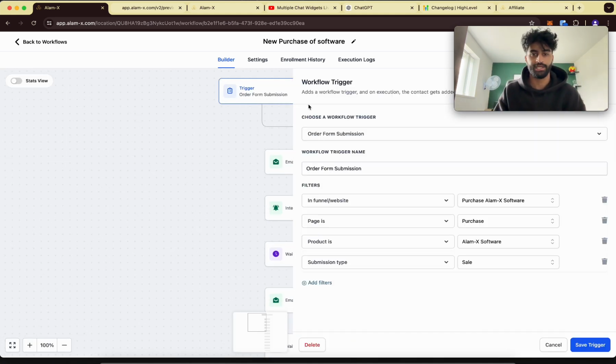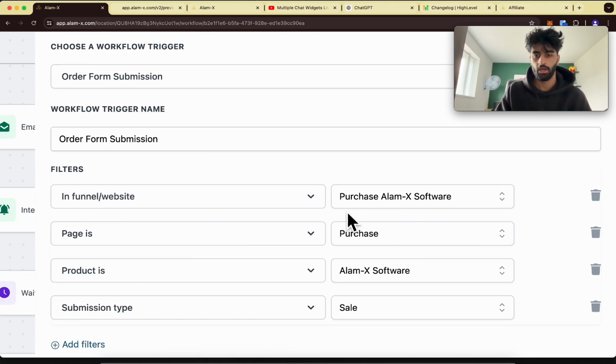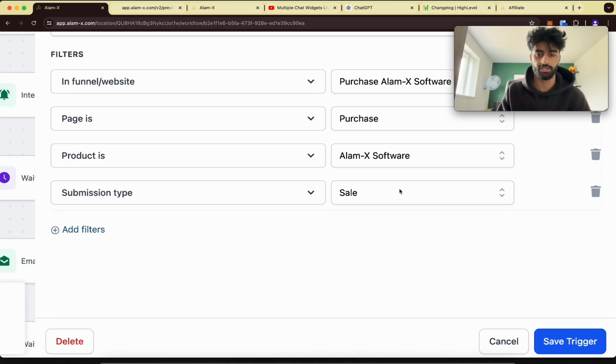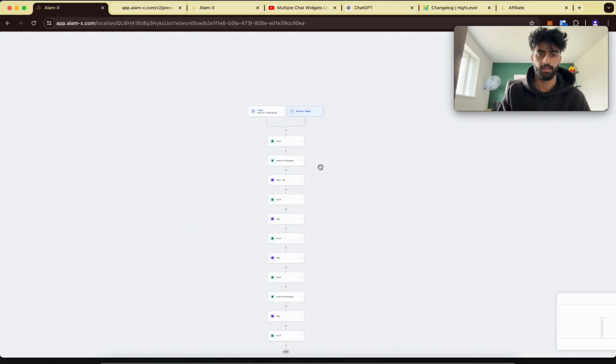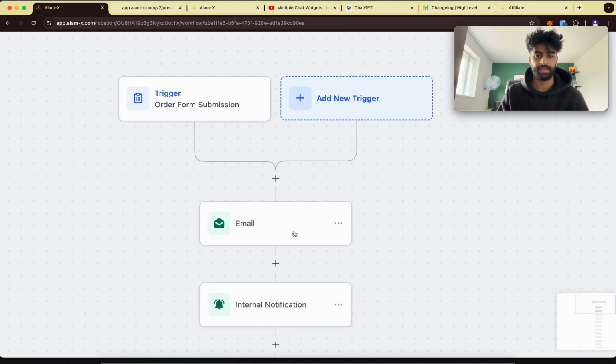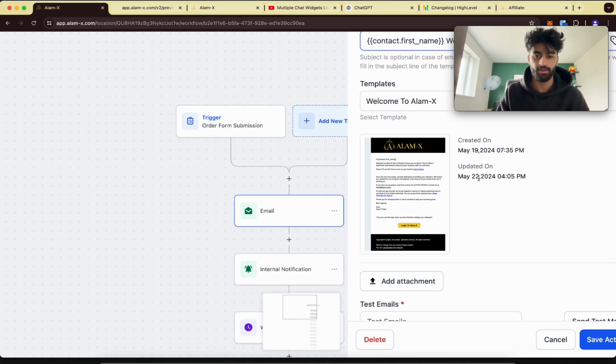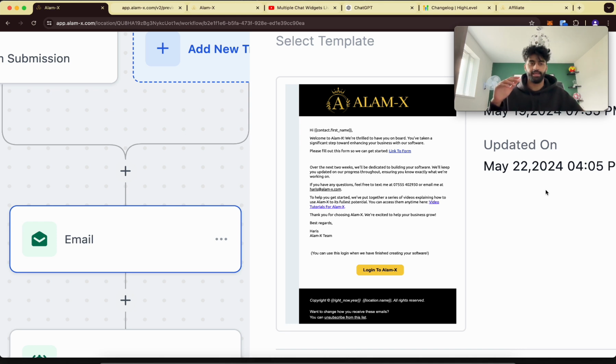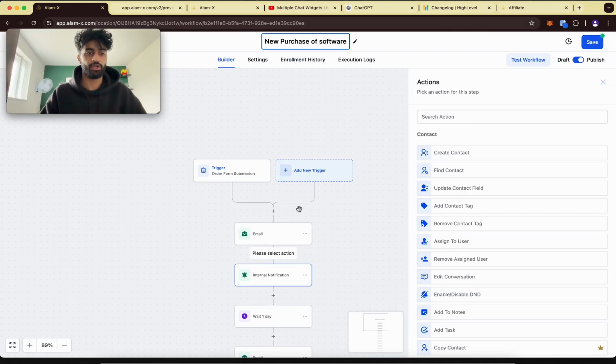So the trigger is going to be an order form submission. You can do in funnel, whatever funnel you've picked, whatever you named it. The page is the purchase page, the product is the software, and the submission type is sale. You do this by adding filters, okay? Press save trigger. Now what we want to do is you can send them an email. I've created my own email template, which you do on marketing. Then you want to notify ourselves.